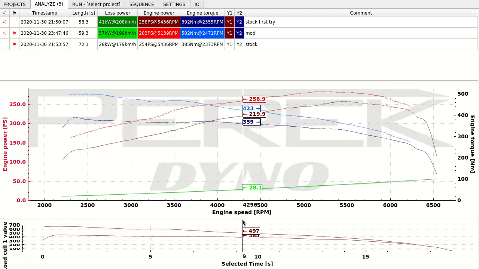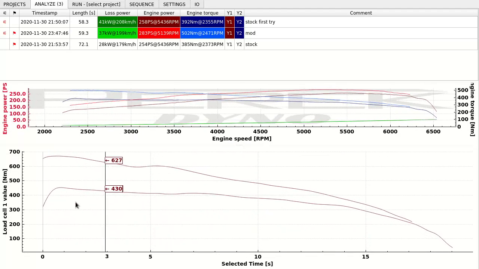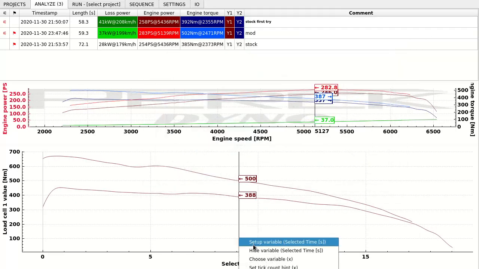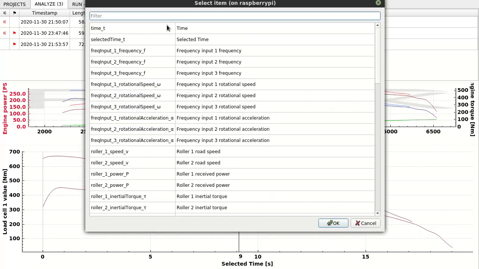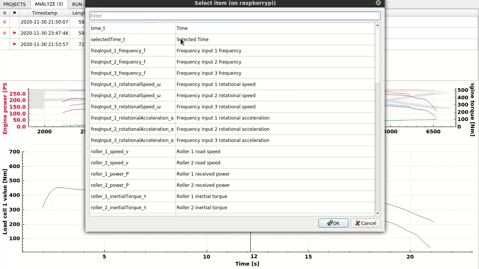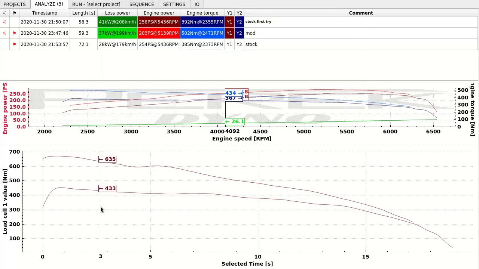Okay, let's now focus on the additional data, which is here below. On the x-axis we have selected time, so it's time normalized to our selection from the display range. We can also have the absolute time here, but when we start the measurement in this run earlier and in this run later, it's not nice to see it like that. That's why we prefer selected time. Now you see the difference.